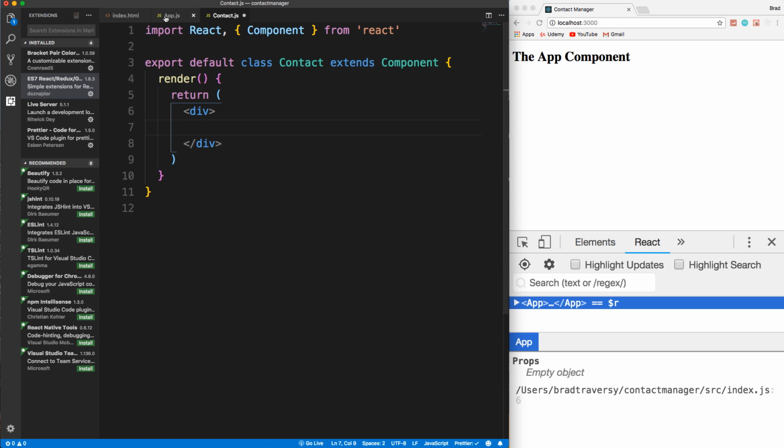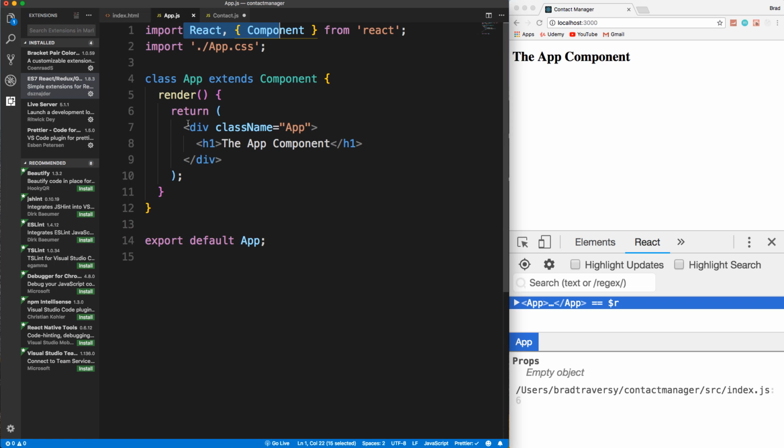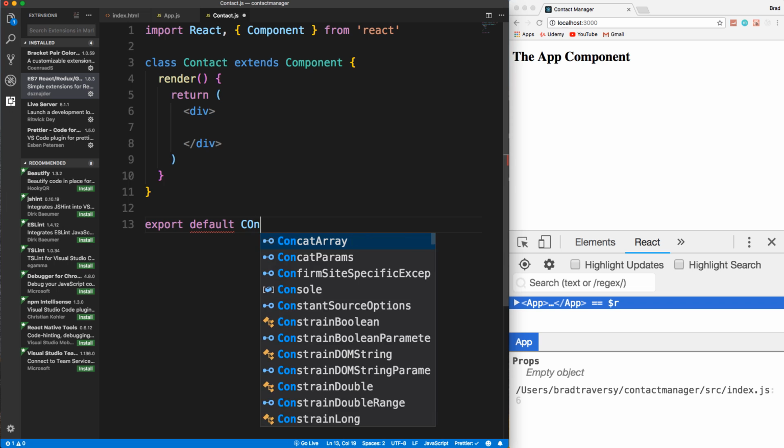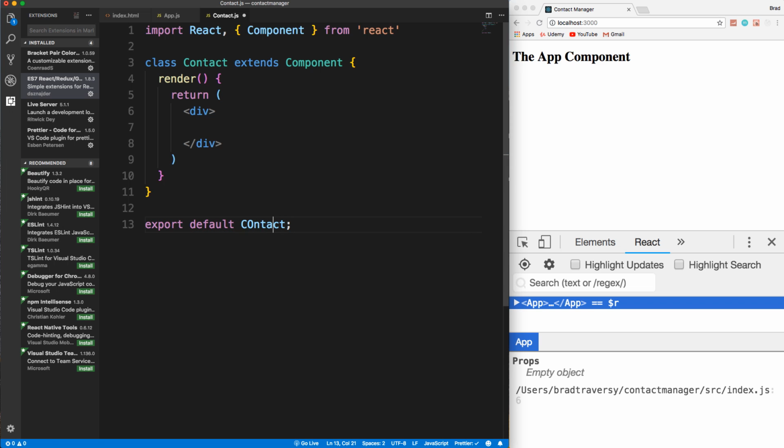So this looks very similar to the app component, right? The only difference here is that they're exporting it here instead of down at the bottom. Notice in the app file they're doing export default App, and here they're just exporting the class directly. Now I don't really like this syntax, so when I use the RCC tab, I usually just grab the export default, put it down here, and then export the name of the component, which in this case is Contact. Okay, so that's what we'll do.